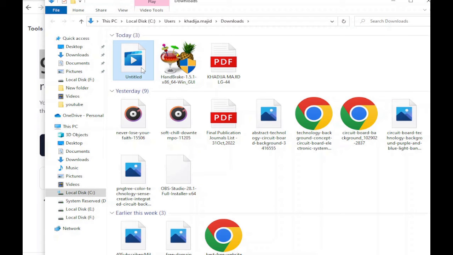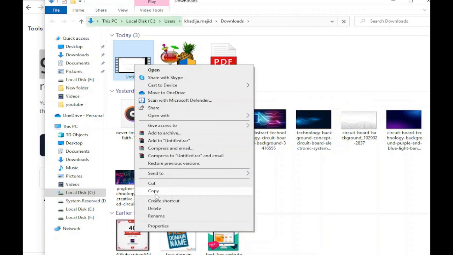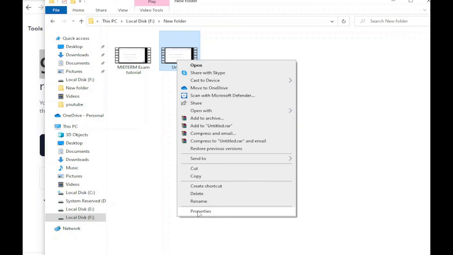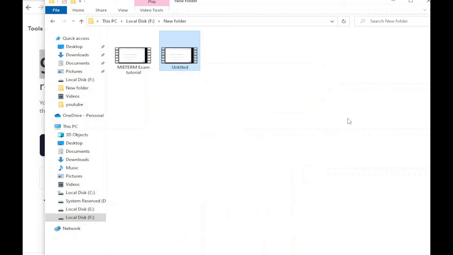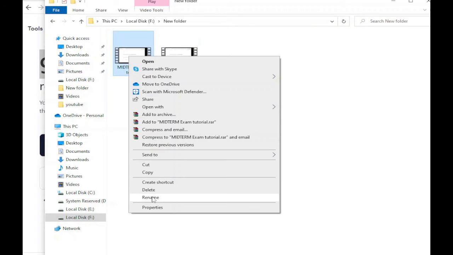I will check the file size by going to Windows Explorer and right-clicking on the downloaded video to check the size of the video. You can see the difference. Click and play the video to check the quality.